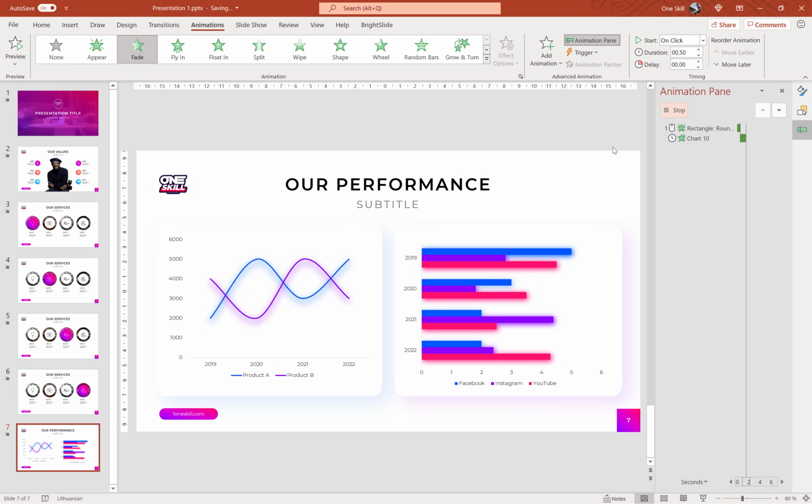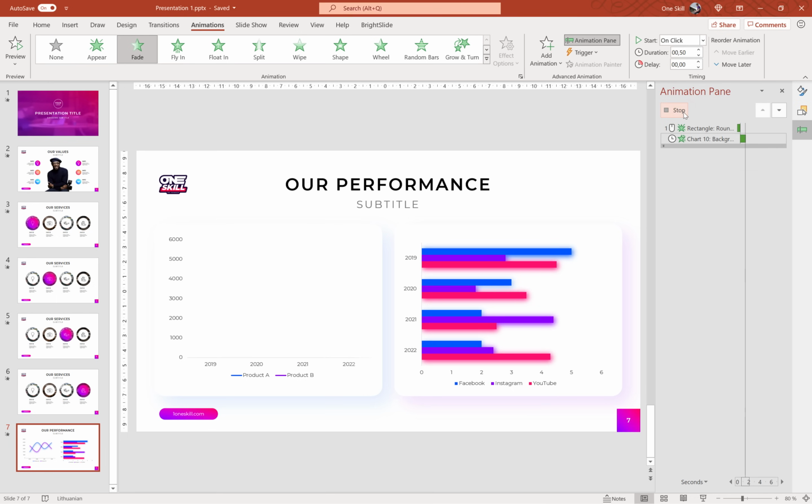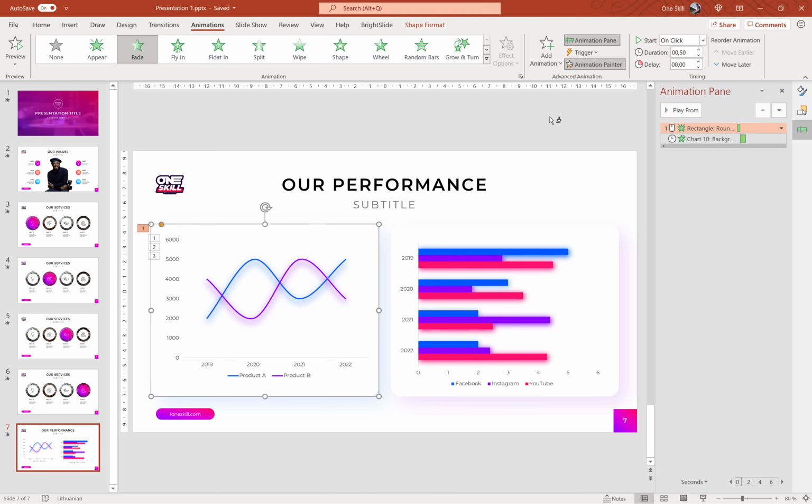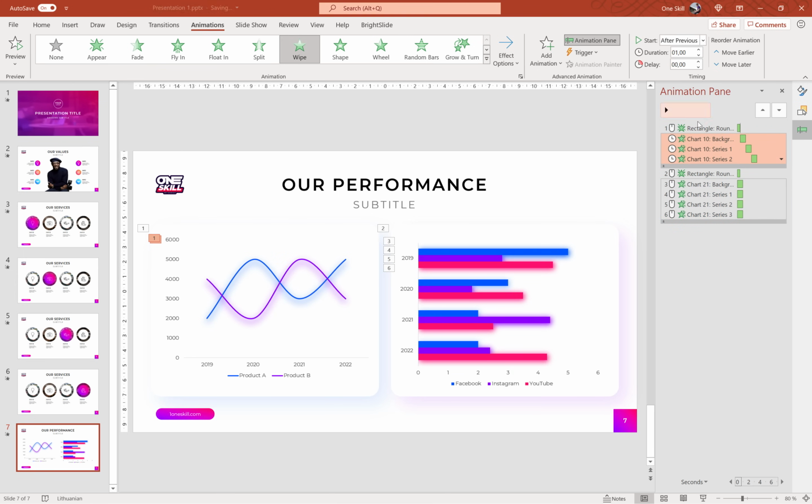And as you can see right now, the whole line chart is animated at once. So if you'd like for the blue line to come up first, you can go to animation options and choose animate by series. And now the blue line will be animated first and only then the purple. That's awesome. Alright, and now we can use the animation painter and paste the same animations to the rounded rectangle and the chart on the right side.